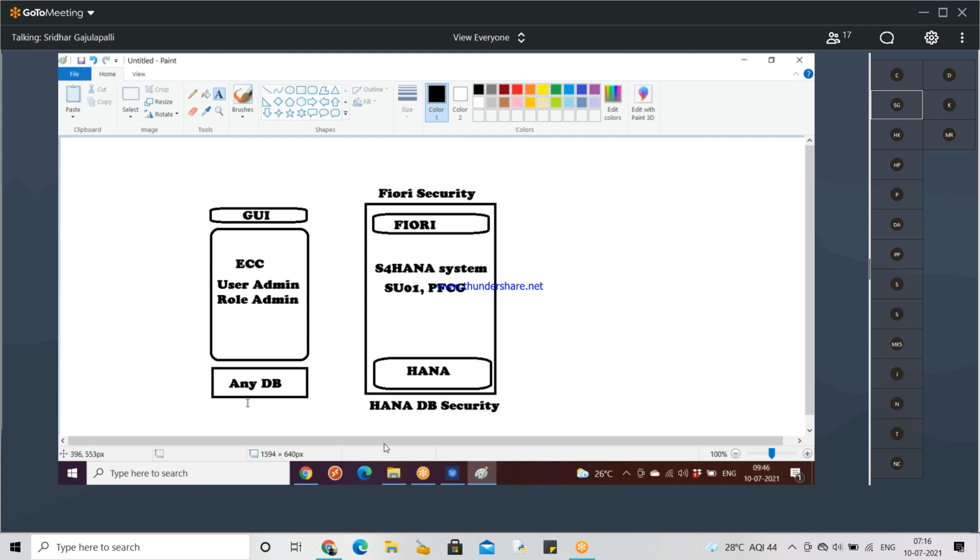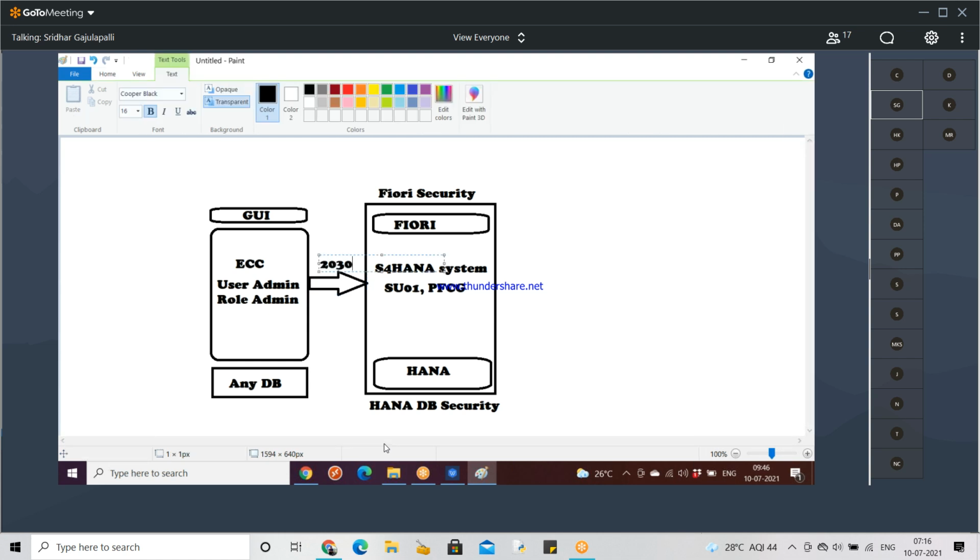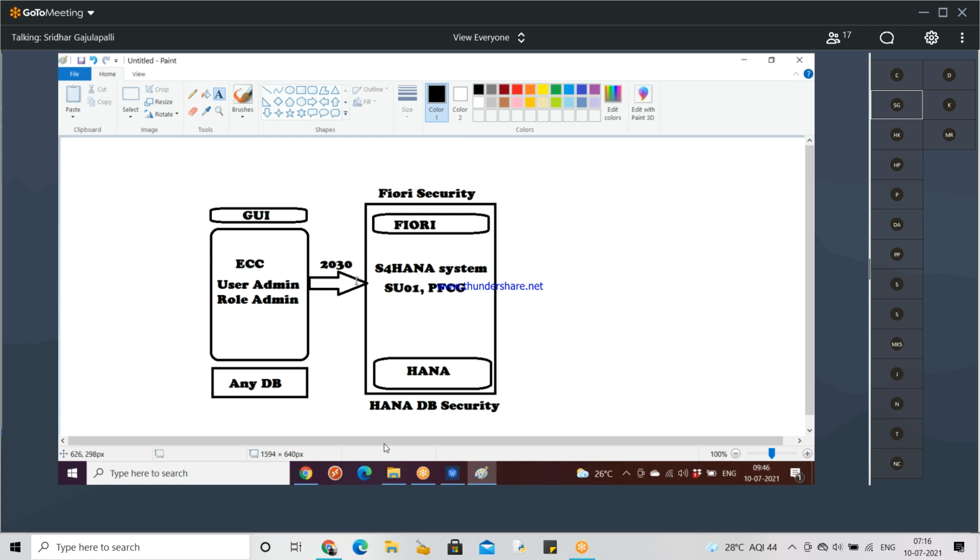But what is the cutoff time? So the cutoff time to shift from ECC to HANA completely, as of now, is 2030. So by 2030, there will be no ECC system. The support will be officially stopped by SAP. So they won't support you anymore. After 2030, it will be only S4 HANA systems in every client who is currently using SAP.